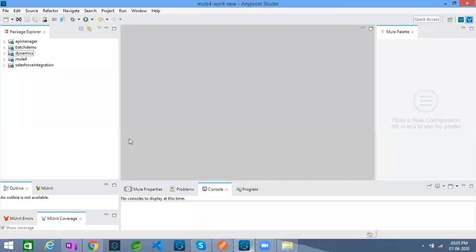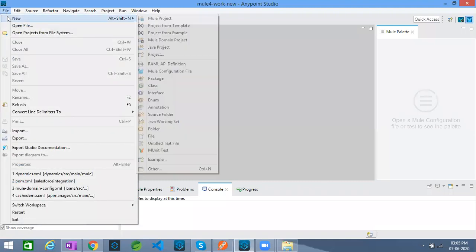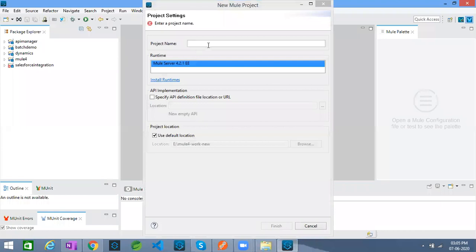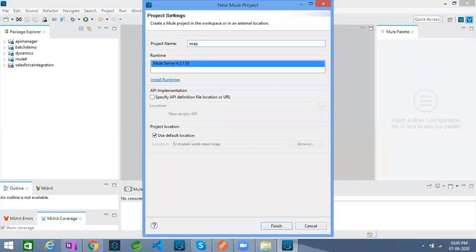So let's quickly create a new Mule application. Go to File, New, create a Mule application. I'm going to take the name as SOAP Consumer. Simply click Finish.